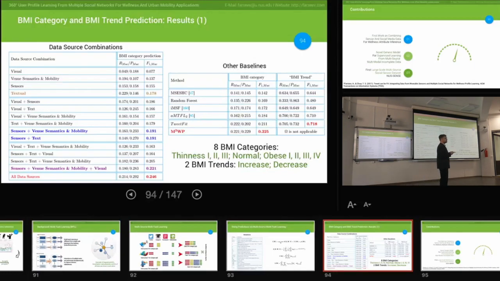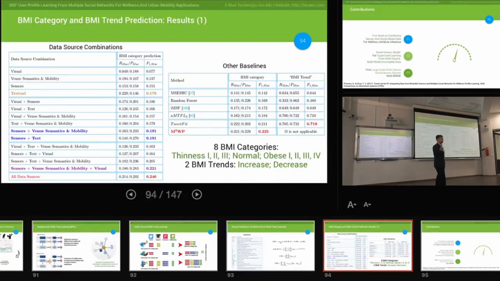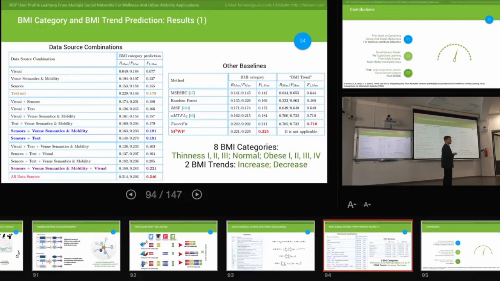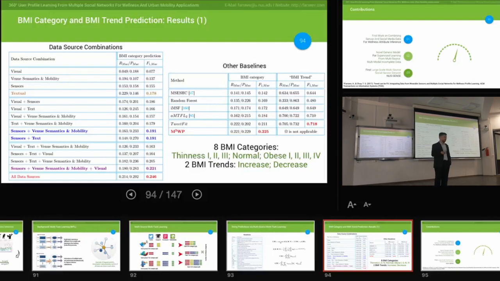And of course in the training and test set, not all of them have all data sources. Some of them have one, some have two, some have three, some have four. Which means based on what we do in social networks, we can actually say whether our weight will increase or decrease. I say weight because height doesn't change. So these are very promising results.